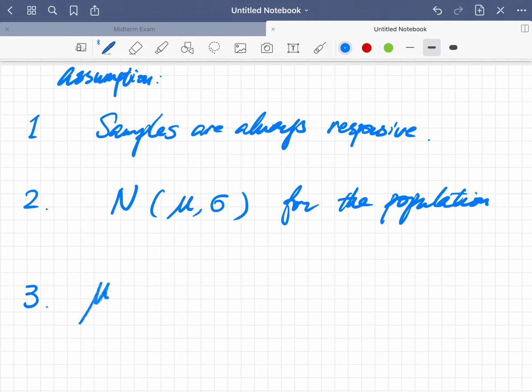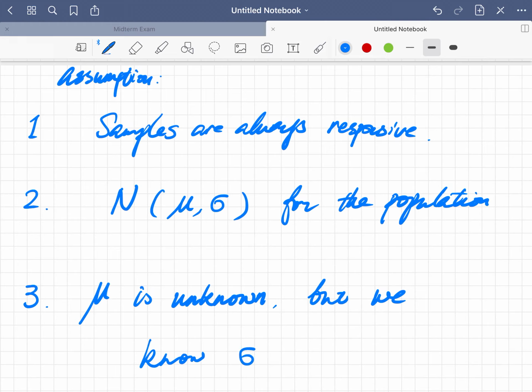Another assumption is that mu is usually unknown, but we do know the population's standard deviation. This is the condition.